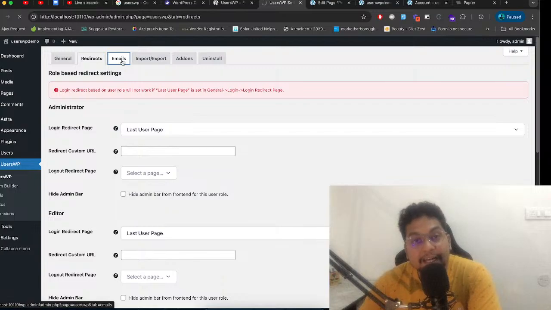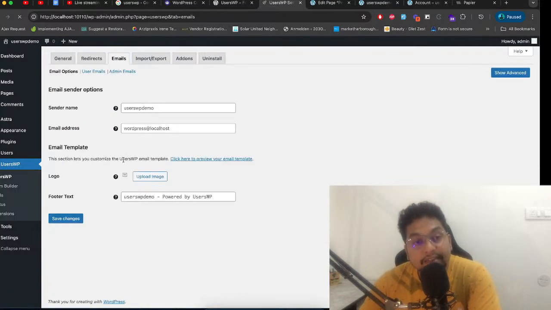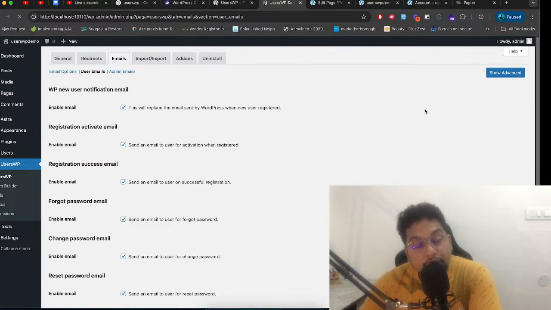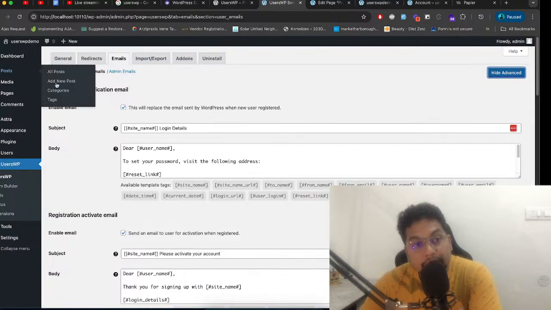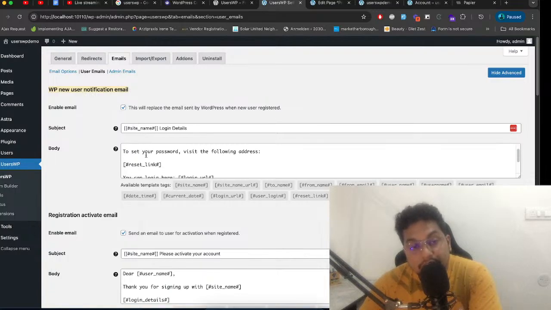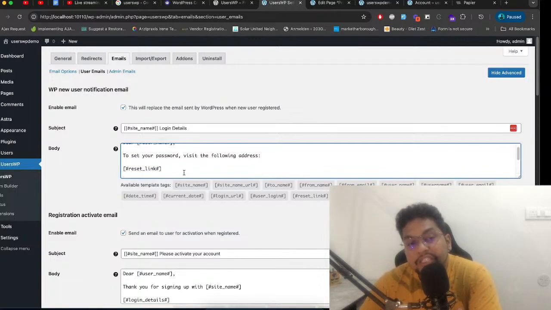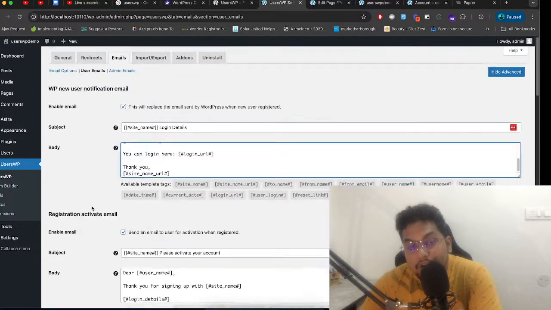In the email tab, you see all the settings related to email. So you have two sub tabs here: users email and admin email. Users email are the emails that get sent to users when they register for the first time or something like that. So for example, WP new user notification, whenever a new user is registered, they will get their reset password link, and you can change the template of these emails from here, from the email tab. So these are all the emails.